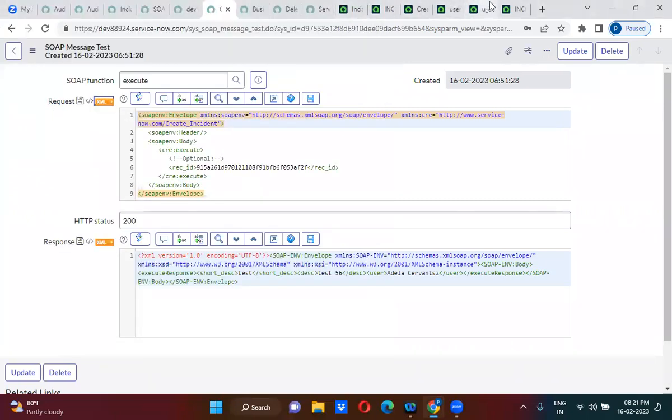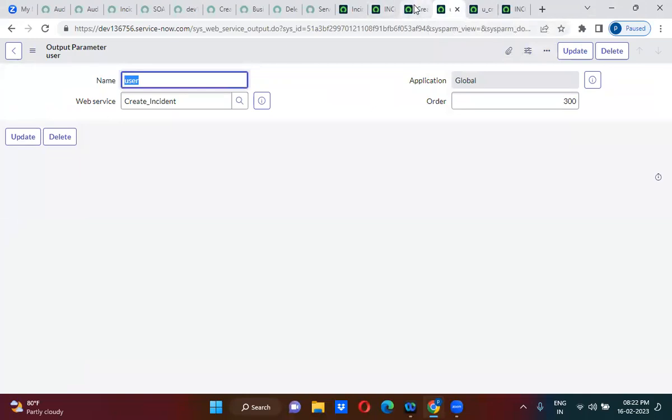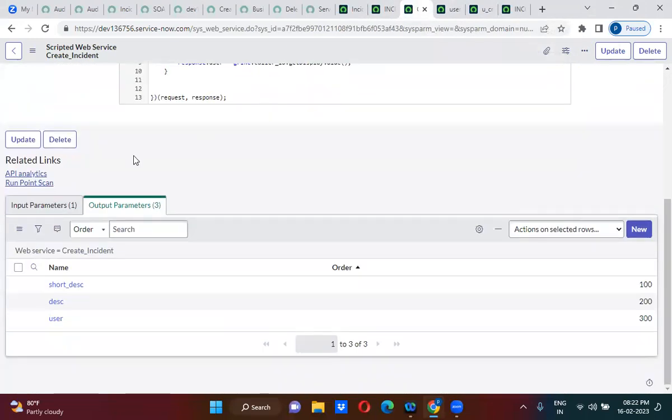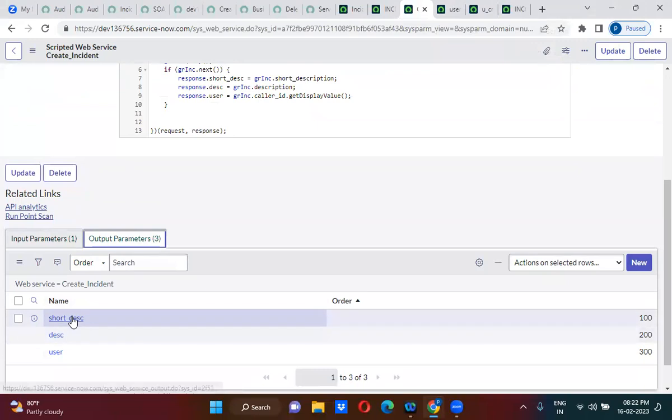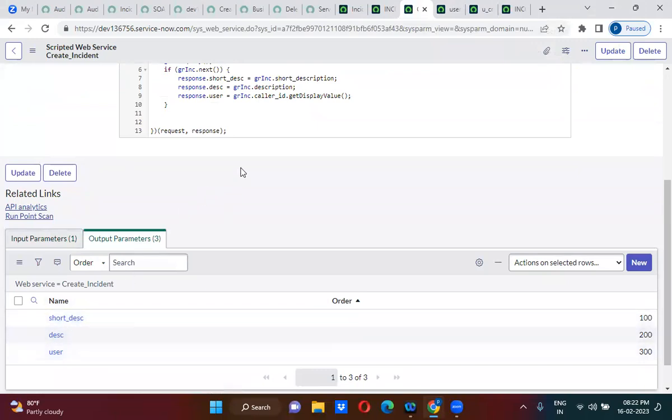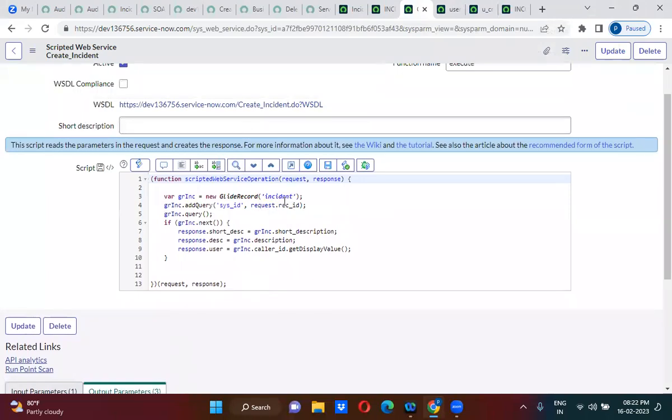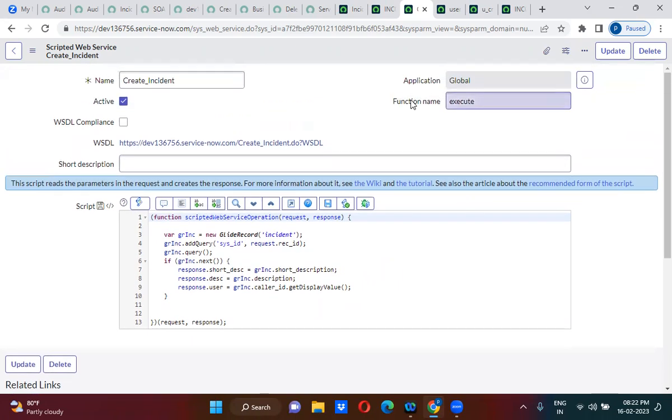So here in the scripted SOAP services, if you take a look, input parameter we have passed record ID, and output parameters we have passed record description, and user. Using that input, you have queried the table and passed short description and caller ID. Everything we have done using scripting. Similar way, you can use a create function here. In the create function, we need inputs and outputs.